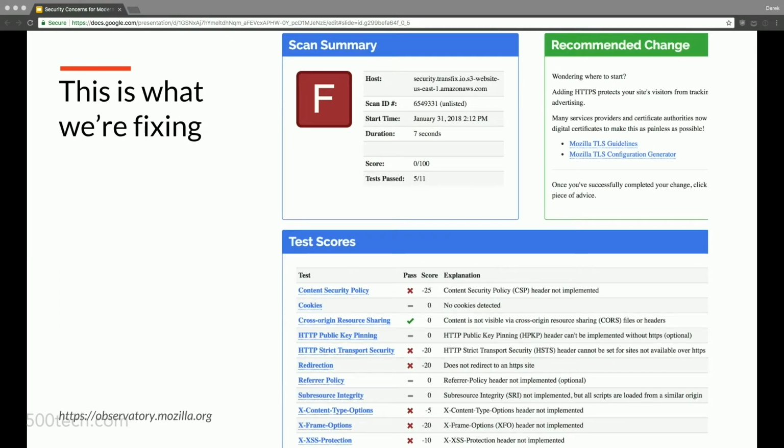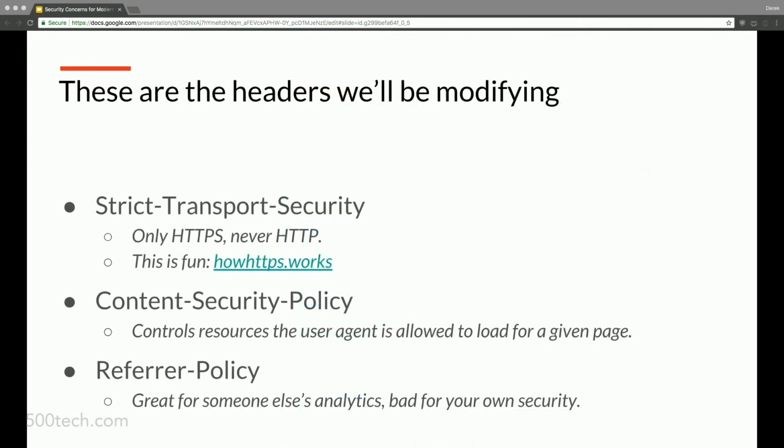So this tool from Mozilla, called Observatory, lets you plug in any website, and it will grade you on a few security checklist items. I set up the worst of the worst example of a single page app with no security concerns whatsoever. This is what it would look like. You can see, very poorly. And so this is how we're going to go and fix this.